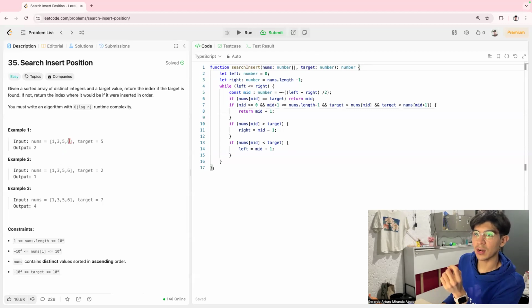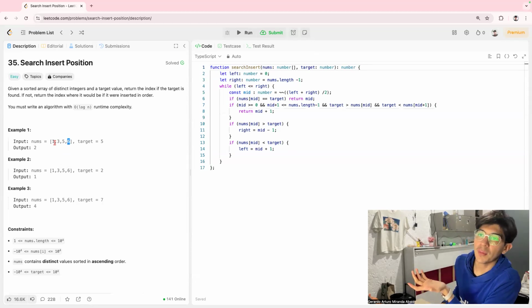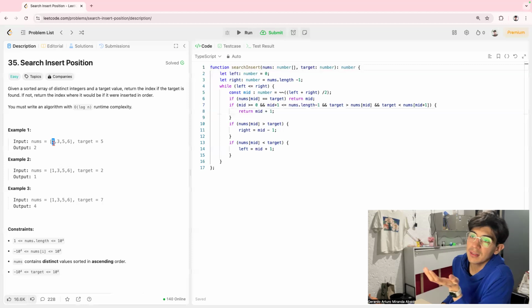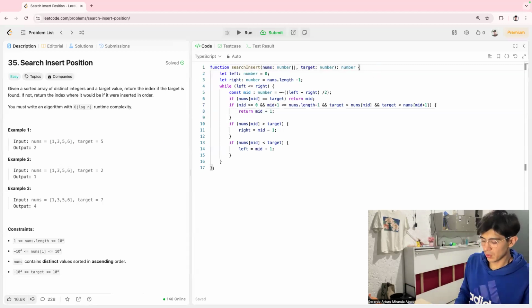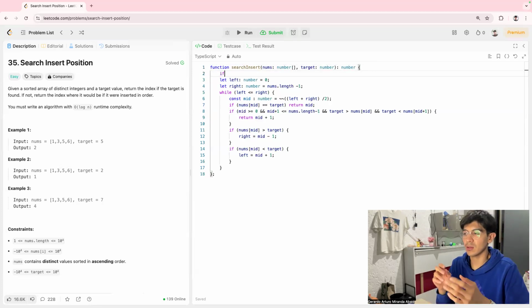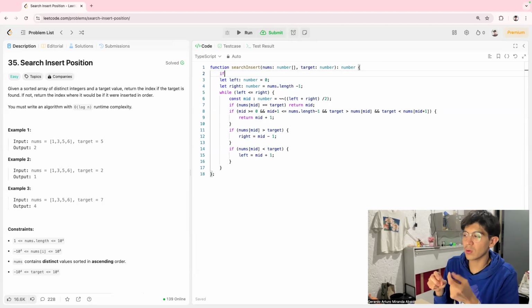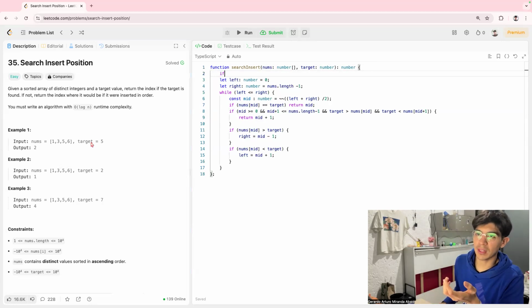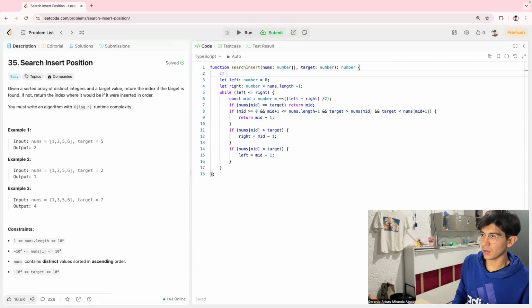Okay, so that's for the use case, but we also need to consider some other edge cases: what happens if the number is bigger than the last element of our array, and what happens if our number is less than the first number of our array. We actually do not need to execute binary search in that case. We can just get directly the values of those numbers in our array. So I'm just going to cover those edge cases.